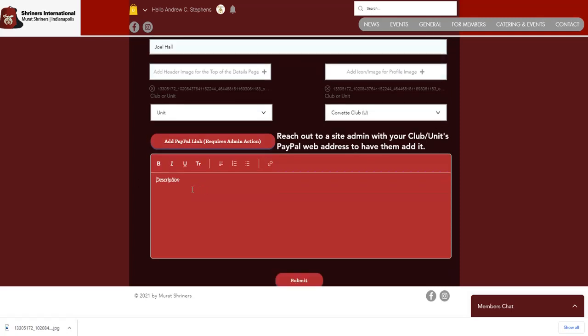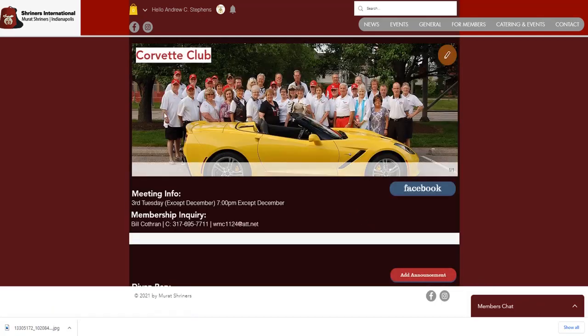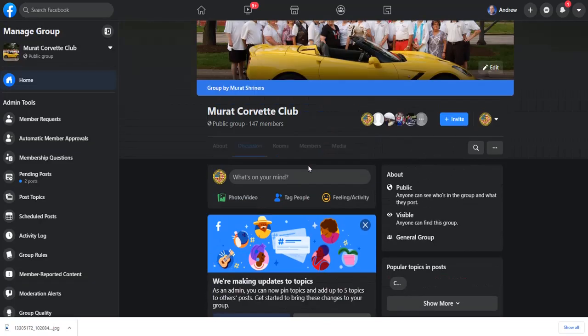I'm not going to put a description in. I'm sure that the club or unit rep for the Corvette Club will come back in and do this, but you have the opportunity then to also write out a description about what your club or unit does. We're going to hit submit. That will post the change. You now see that it has this nice overlay. If we click on Facebook, now it opens up the Corvette Club's Facebook page.